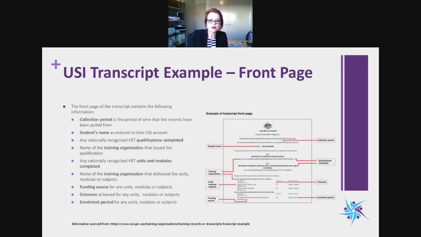This is all collected when you submit your AVETMISS data to usi.gov.au, and that's where all your records are going. I got this information from usi.gov.au, and I'm going to send you a link to more information from usi.gov.au. Highly recommend that you get onto the USI website.